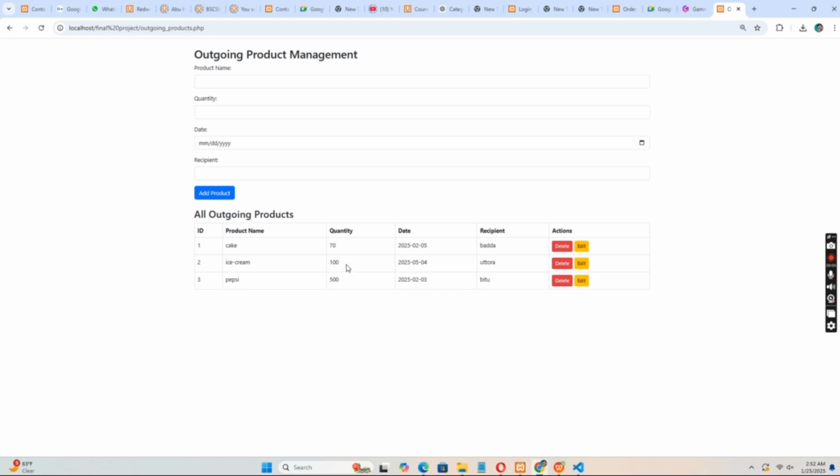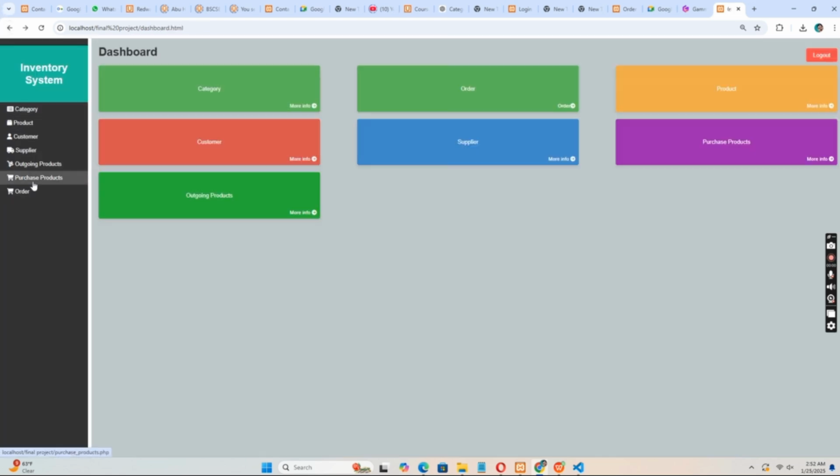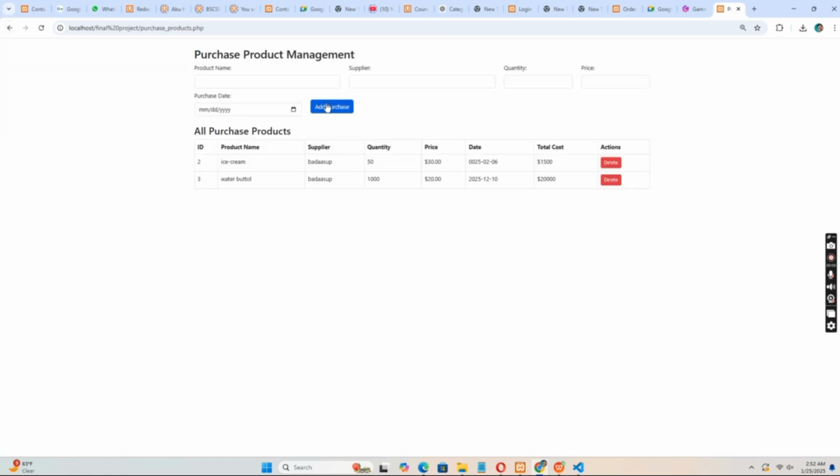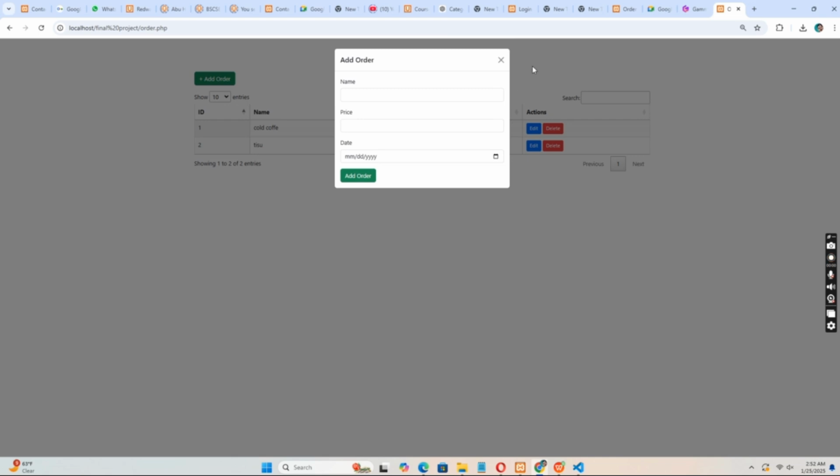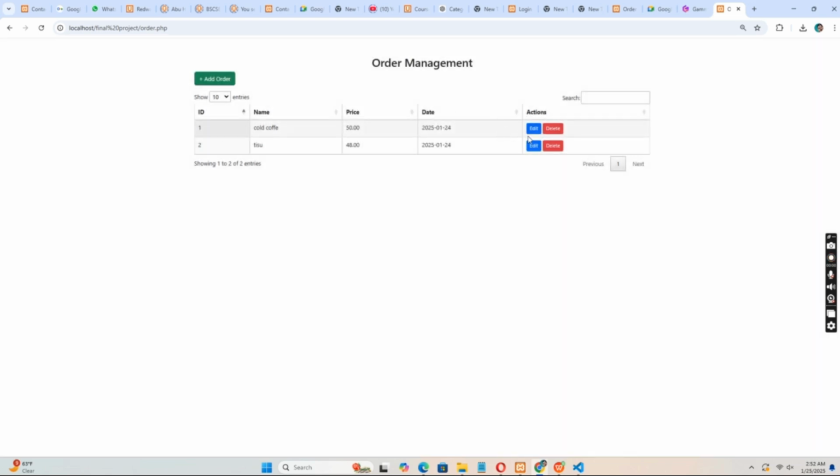Then add product, then add outgoing product. You can also edit and delete. And purchase product. Purchase product has product name, supplier, quantity, price and purchase date. And then last, order. Here add some order. And you can also edit, delete and search here.